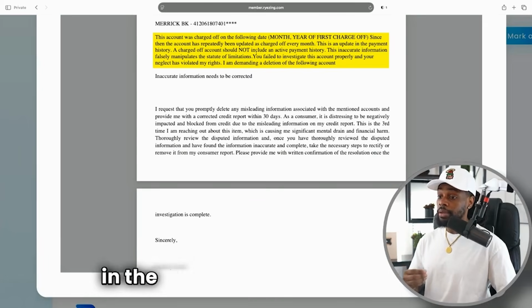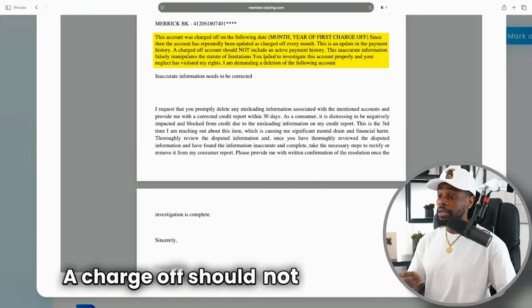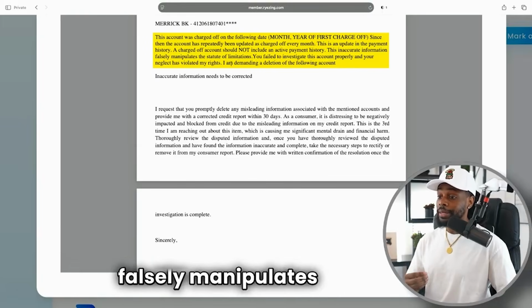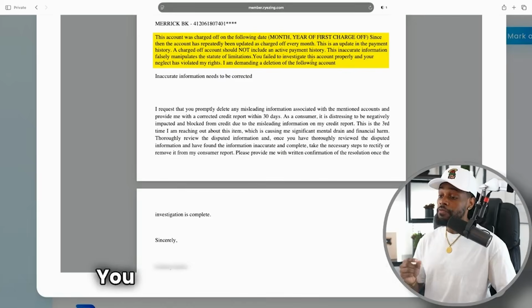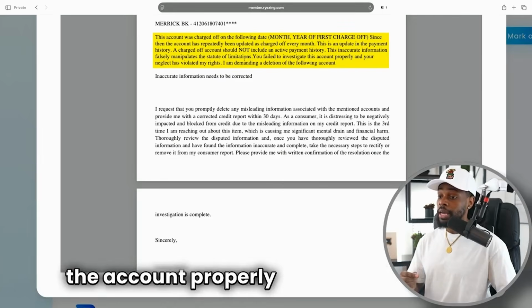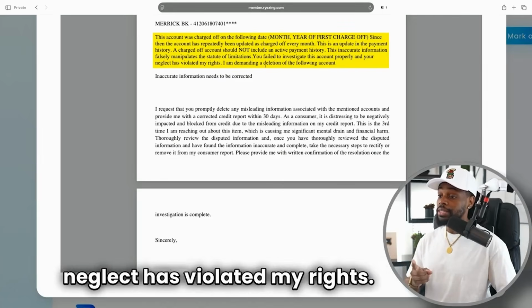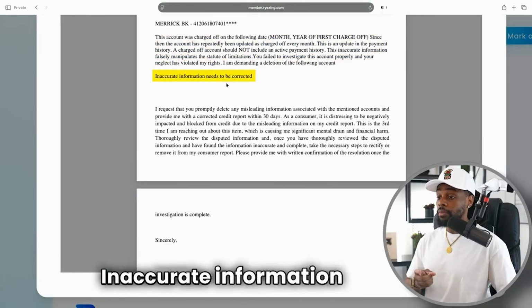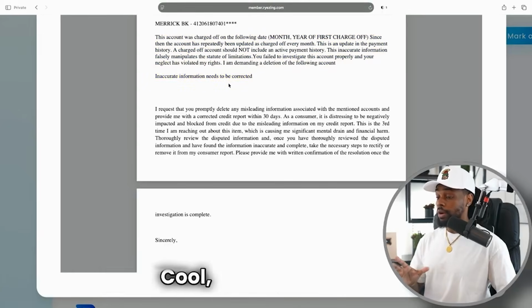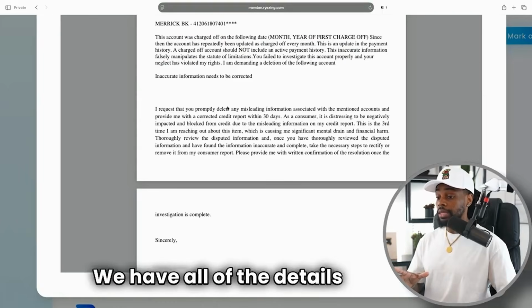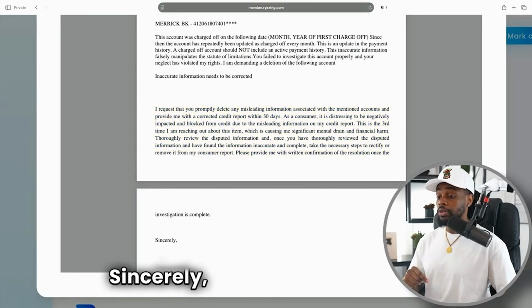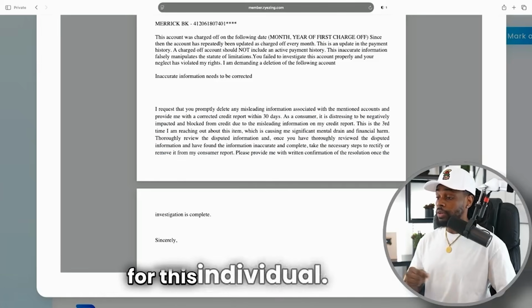This is an update in the payment history. A charge off should not include an active payment history. This inaccurate information falsely manipulates the statute of limitations. You failed to investigate the account properly, and your neglect has violated my rights. I am demanding a deletion of the following account. Inaccurate information needs to be corrected. Cool, right? We have all of the details that we actually need. Then you'll have the additional verbiage here as well. Sincerely, your name. It's going to show here, but this will be blurred out for now for this individual.